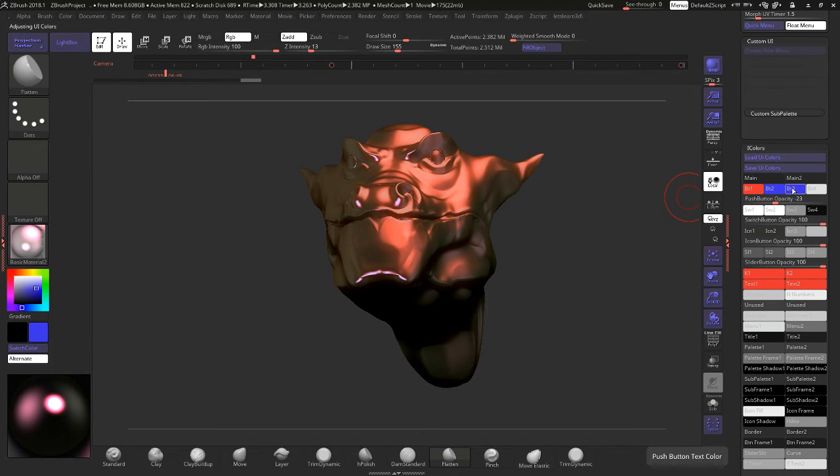The inner part of the buttons, if I want it to be red, I don't know, let's say red for no reason. There you go. So you could literally change everything and it's awesome. So you can really customize this to make ZBrush look how you want it to look. Maybe you have certain colors in mind that you want to use.